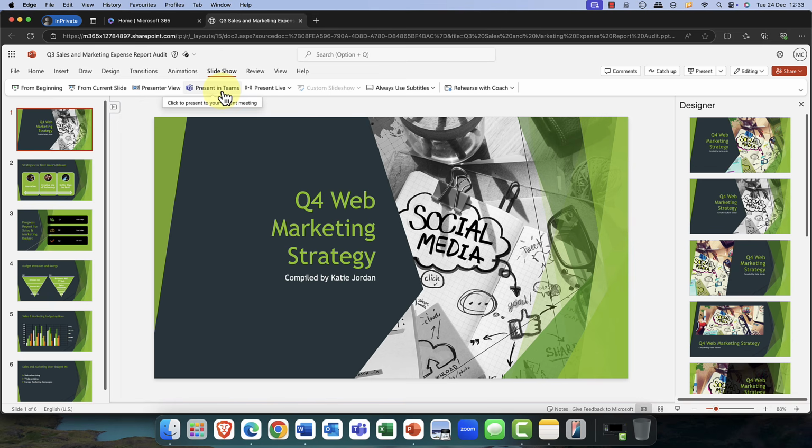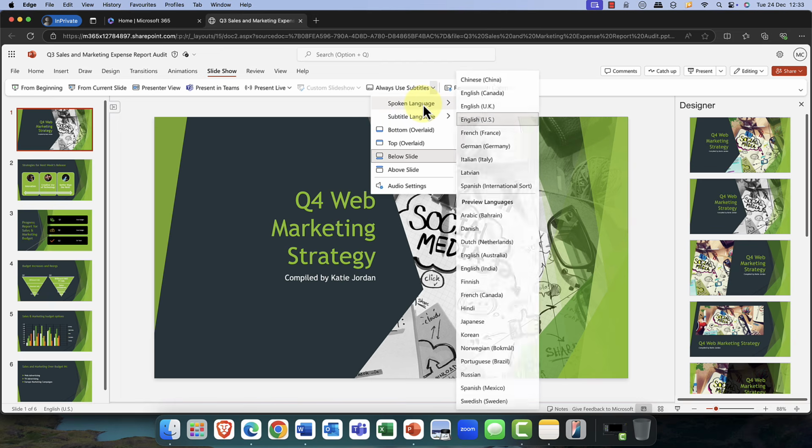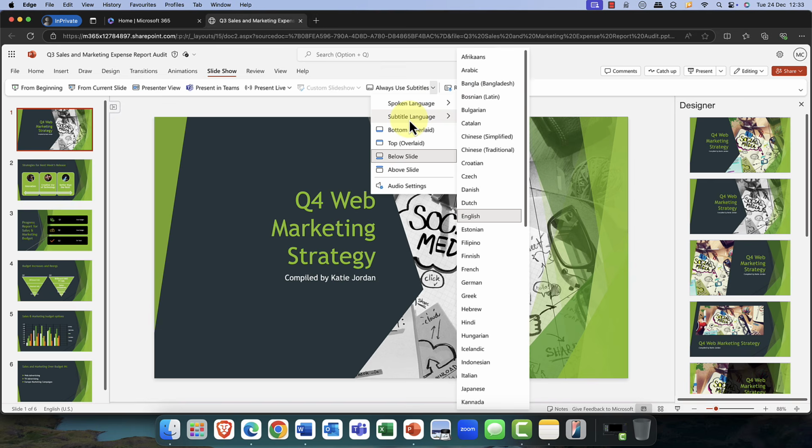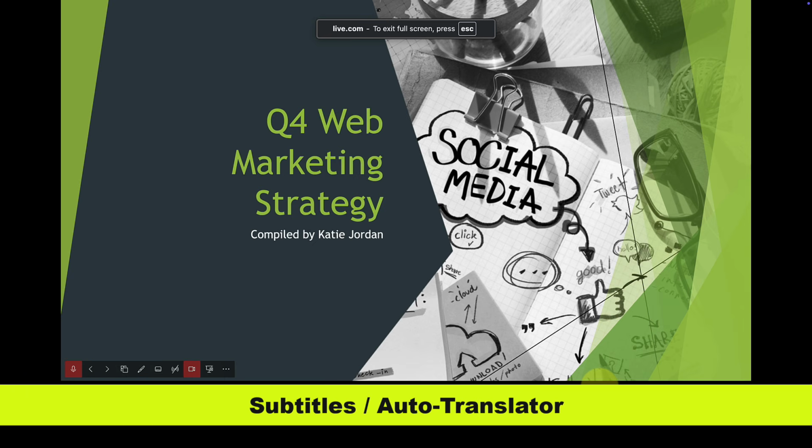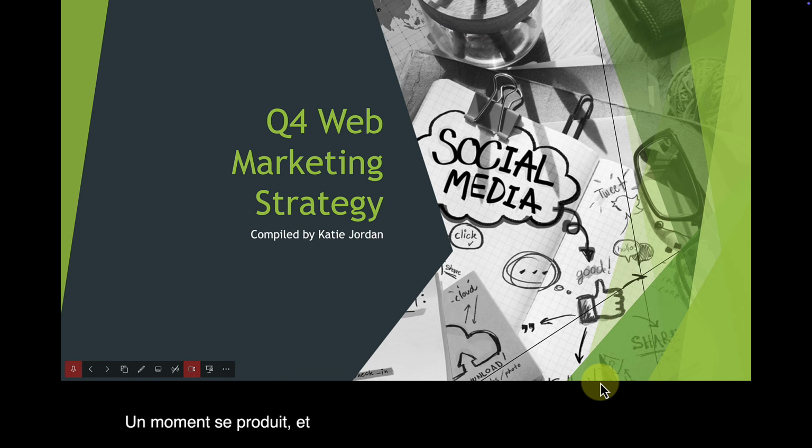The other thing that we also have, of course, in both versions are the subtitle versions, and I love this. So that again, you can simply choose the speaker language, which is English here, and you can choose your subtitle language. So, for example, if I chose French as my subtitle language, and I can then say always use live subtitles, and then just go into presentation view. Now, as you can see, a moment takes place, and now you can see that the French subtitles now come in. How cool is that?